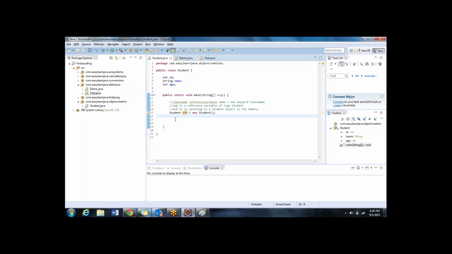Okay. Now, you have created an object in the memory and pointed it to std. Now, the next thing, whenever you create an object, what are the features in that object? Let us assume that id, name and age are the design. Say this is a hall, this is like a kitchen, this is like a master bedroom or something like that.